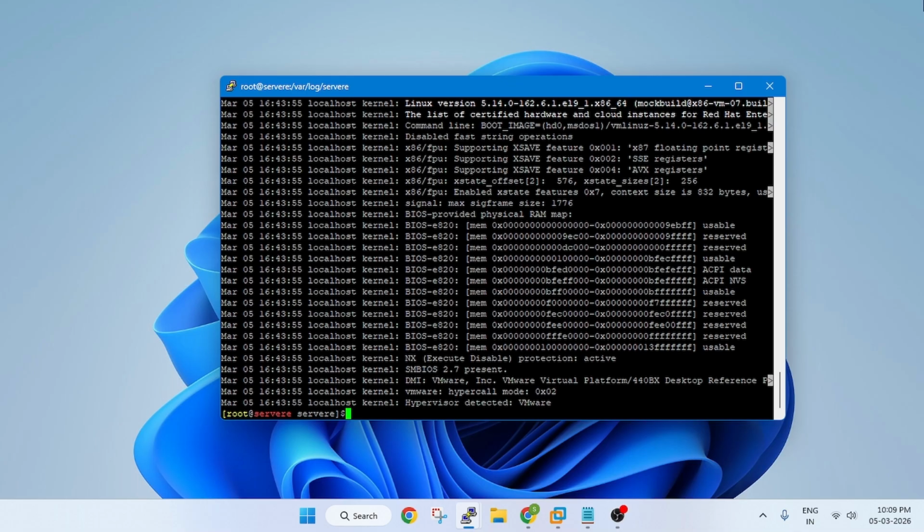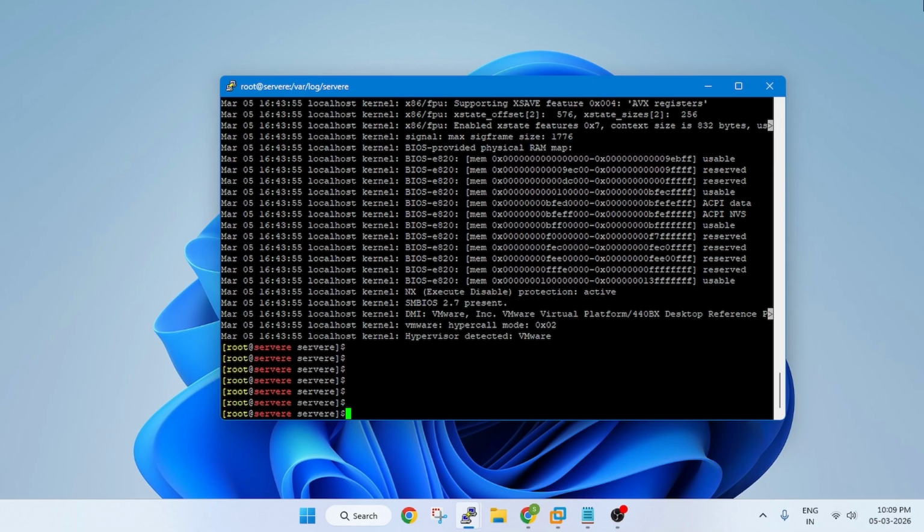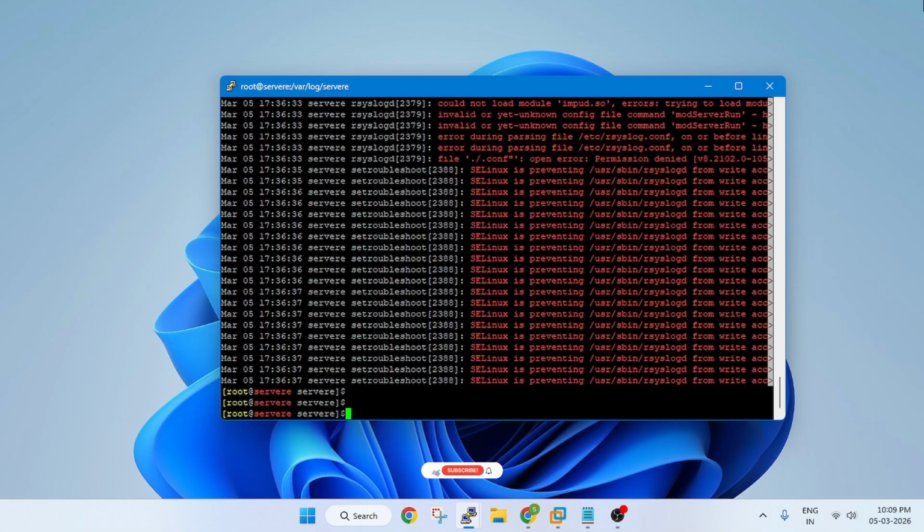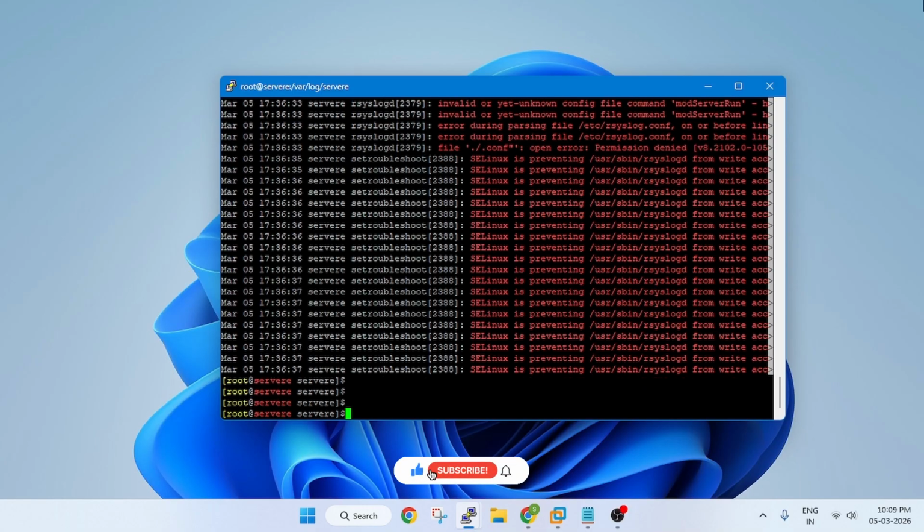Sometimes services fail, and you need to check journalctl. If you want to check only errors, use -p err. Then you can see the errors. You can see the SELinux related errors here in rsyslog. So we need to put this in permissive mode or reboot the server, but we will do that later.